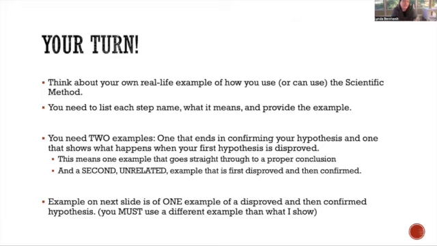That means for this lab, you have to, 1, list every single step, telling me what it means and providing an example. Step 2 is coming up with a proper scientific method example, like the bees, and filling it all in. You can use the examples that you used in step 1. That's fine. Then the third part will be what I'm going to show you on this last slide, where you have another one that goes all the way through, but it's disproven, and then you continue.